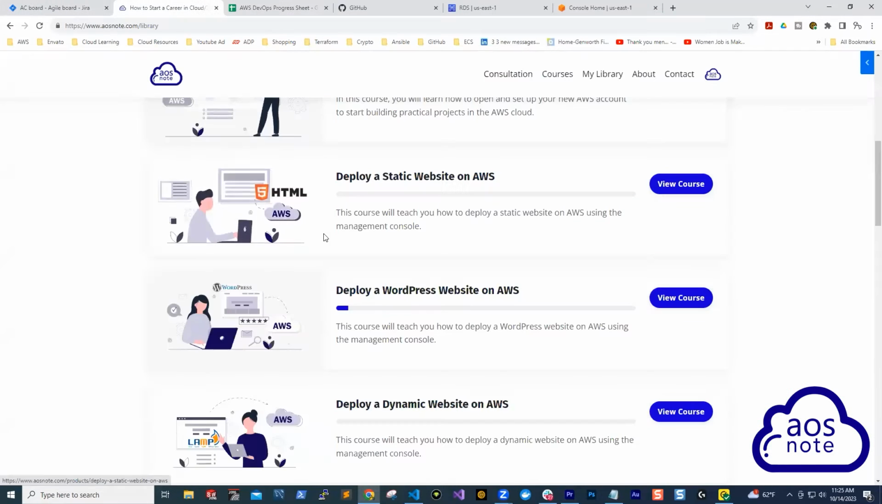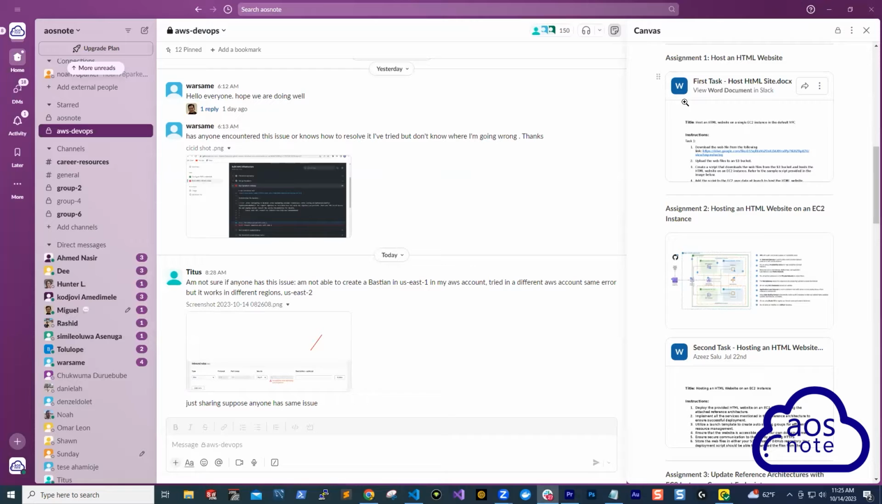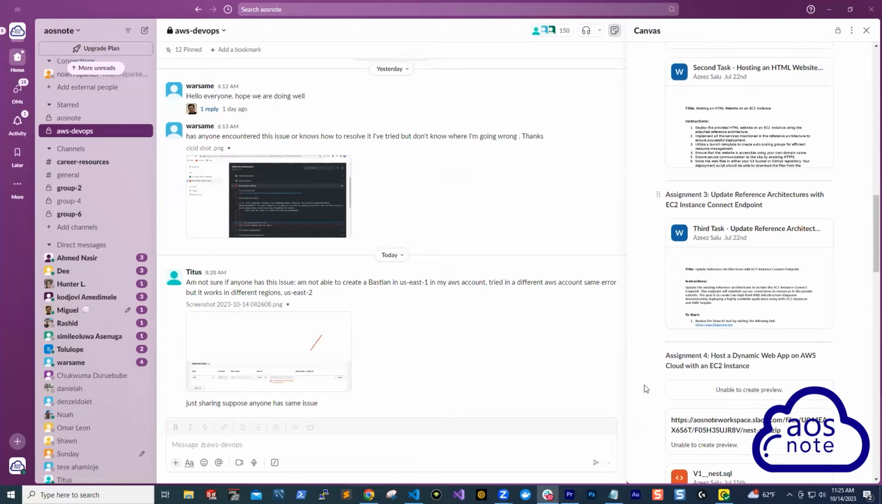Remember, in your account, you'll see all these projects here. Start at the top, work your way down, and when you complete a project, there will be a corresponding assignment for that project. To find the assignment for the project, you have to go in the Slack channel and click on this icon here. You see all the assignments here. You can see assignment 2, which corresponds with project 2, assignment 3, which corresponds with project 3, and so on.